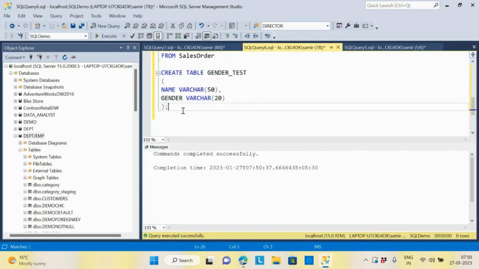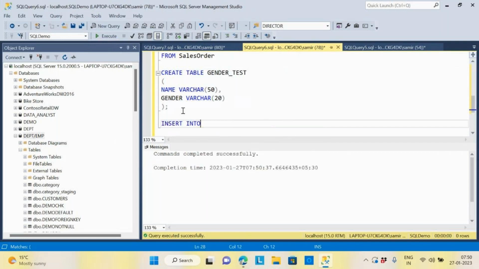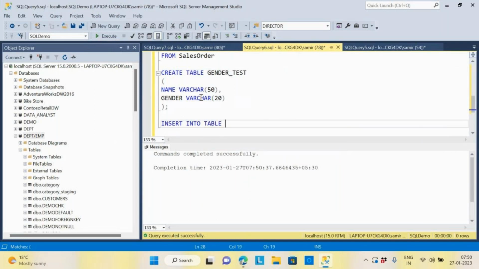Now insert into table name. Insert into, sorry, not insert into table, insert into this. Then I say values. I'm just putting two records here. First record, let's say the employee name is ABC, and he is saying that male.